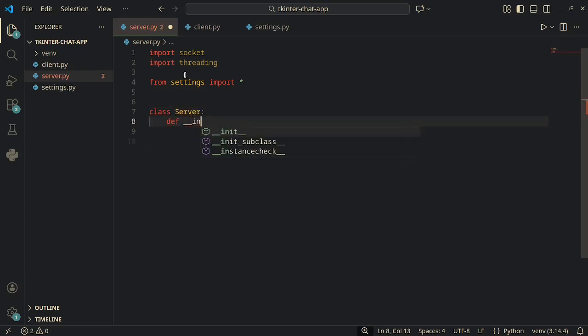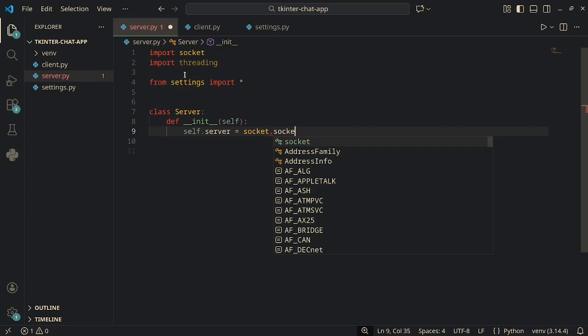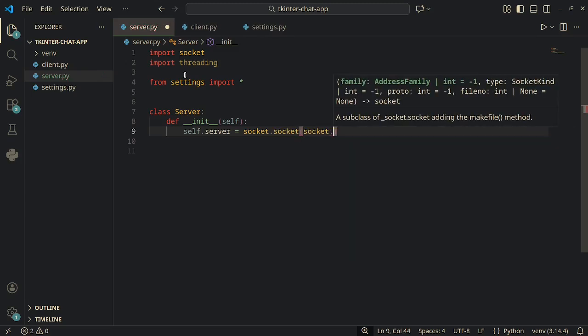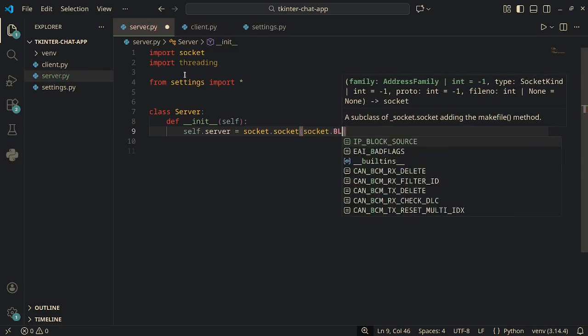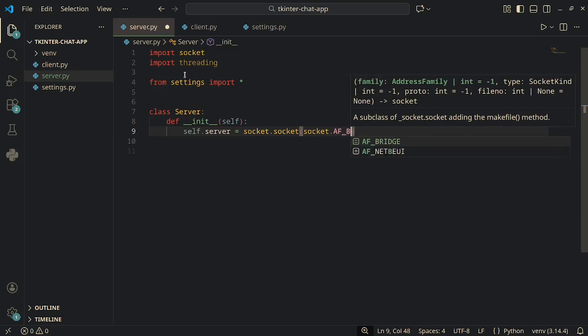Then def __init__ here, then self.server. I'm going to create my server, which is going to be of socket.AF_INET. We have different kinds of sockets, for example, sockets for Bluetooth. Where is that? AF_BLUETOOTH.